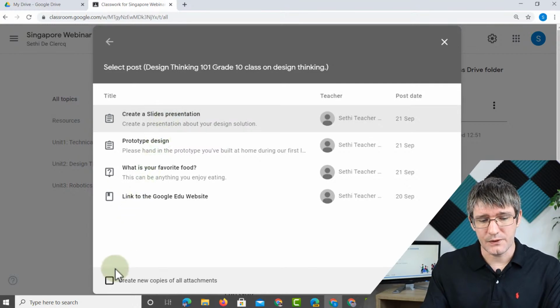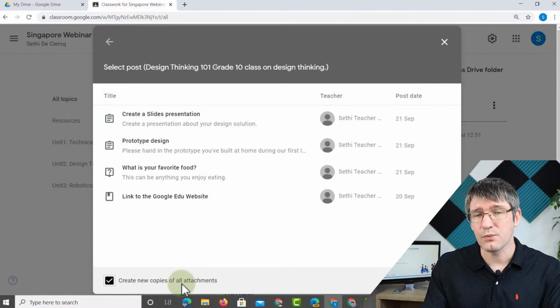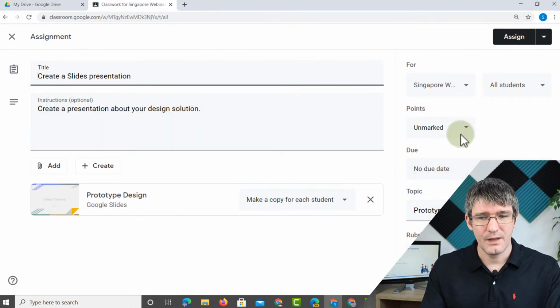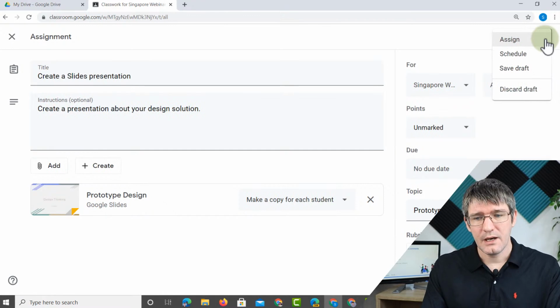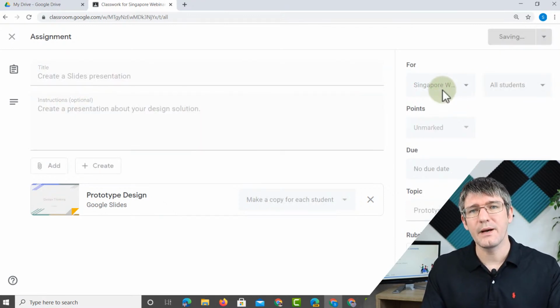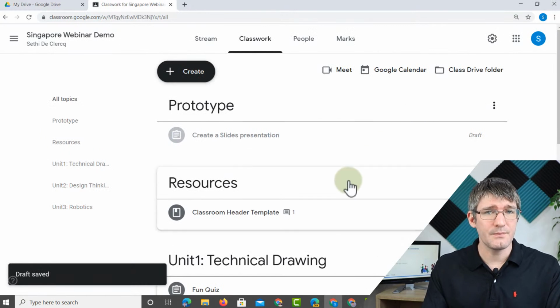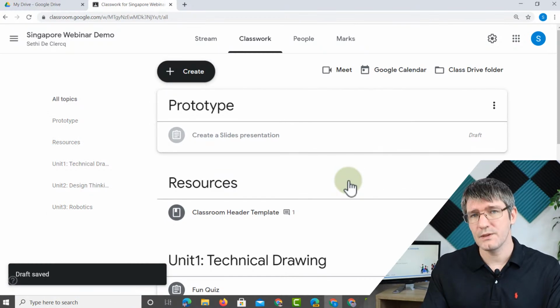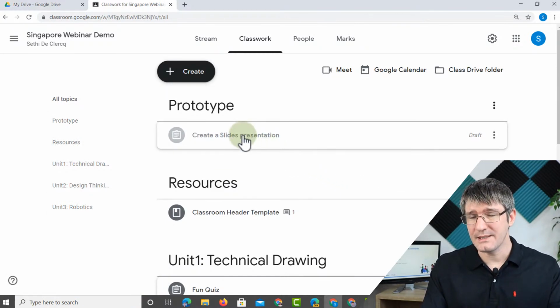And then I can also tick the box to create new copies of all attachments. In other words, they're not reusing the old attachments. Click on reuse and that assignment will open up for me to tweak all the details and information. Change the instructions, change the title, change the points assigned, due dates, etc. Once I'm ready, I can assign this to my students. For this one, I'm going to click on the drop-down arrow and simply save this as a draft and then go back to it later. Now, because I did not make this part of my other units, you can see here it has automatically created a prototype unit, and that is because the assignment that has been reused was part of the prototype unit.